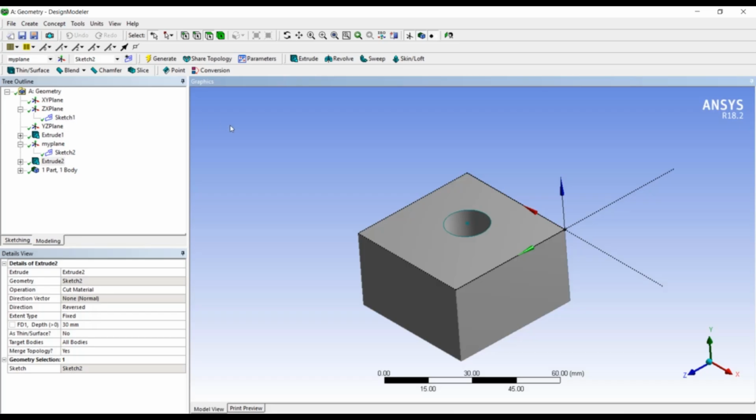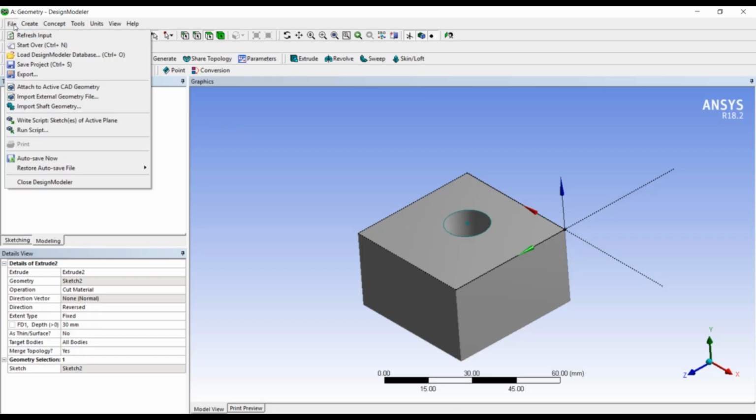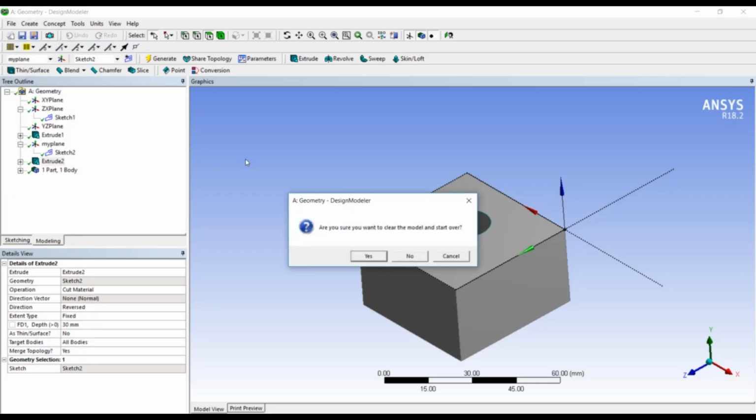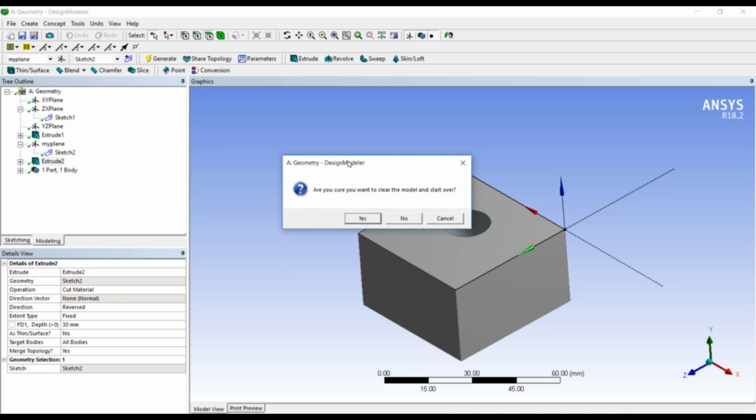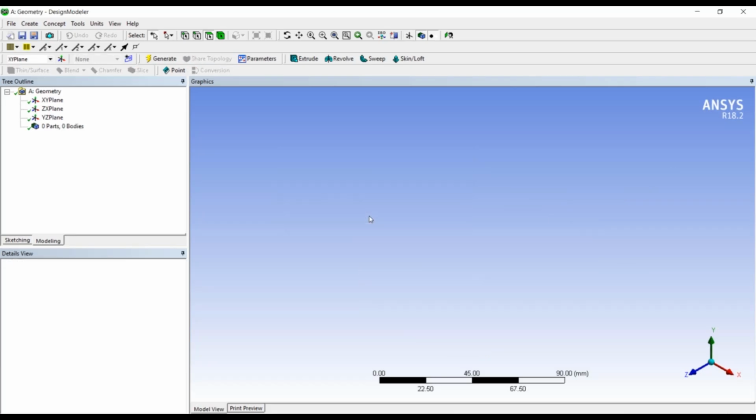But there is another option. If you want to start afresh, then you need to go to the File menu, and there is an option known as Start Over. It can also be accessed by the shortcut keys Ctrl+N. If I select Start Over, it is showing me a warning that if you proceed, this total model will be cleared and you will be starting afresh. So I'm going to select yes. Once I have selected this, I'm starting afresh.